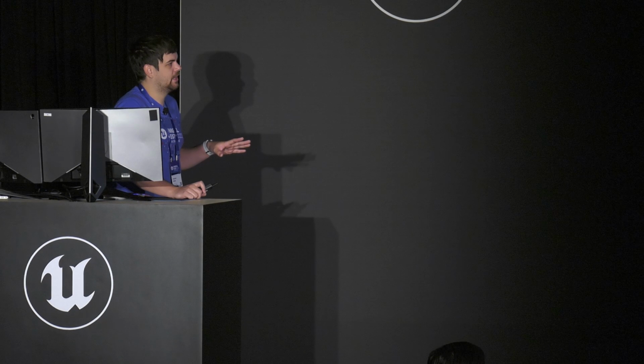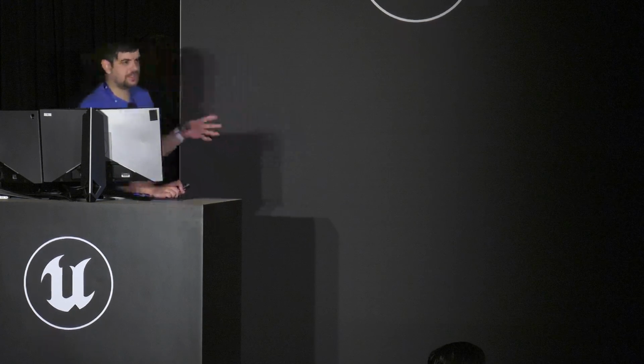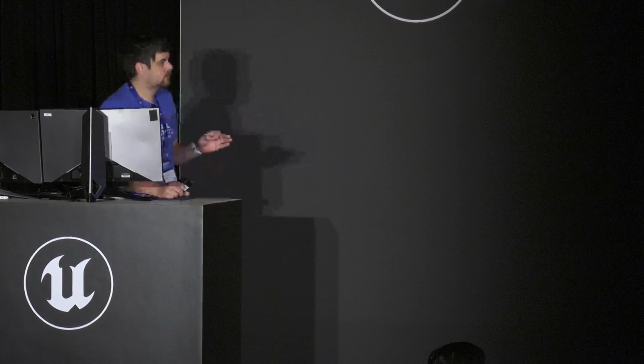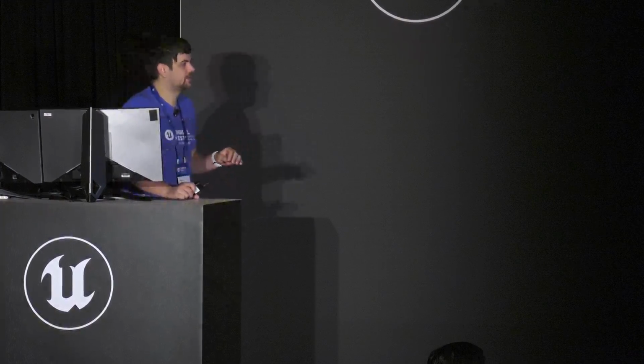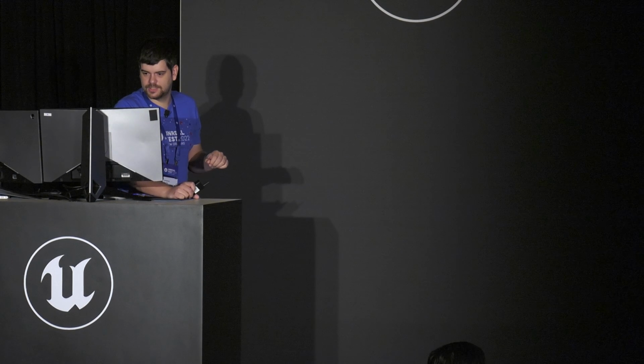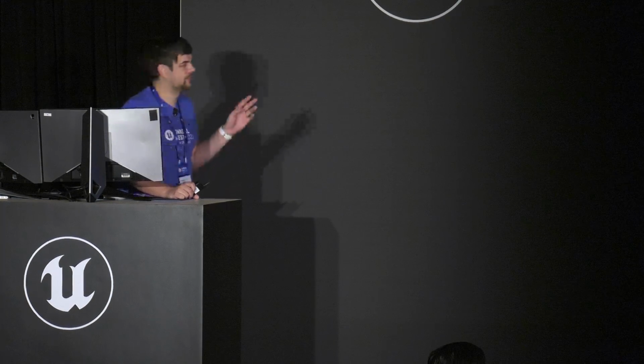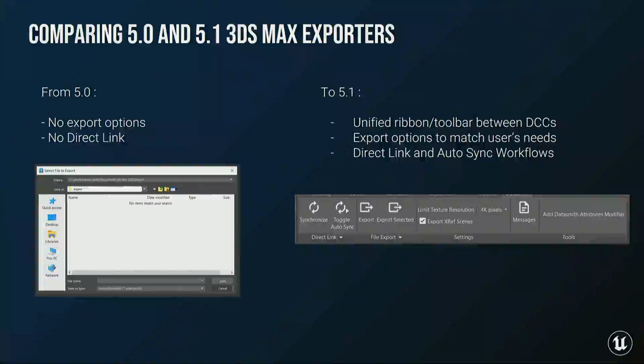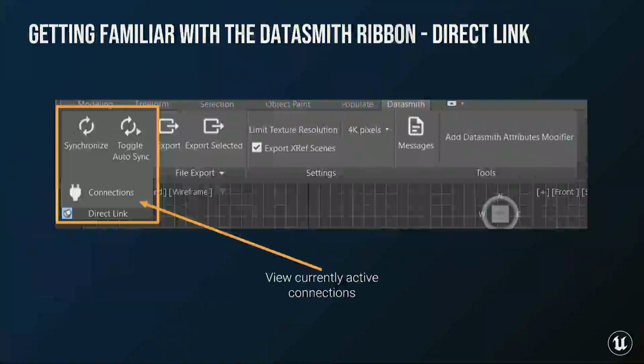In 5.1, we're introducing a ribbon, which has tools unified between all the DCCs we support. There are options, especially for 3ds Max, which we're going to see in a couple of slides. And we introduced direct link as well as autosync, which is an automated link. So let's have a look at the ribbon a bit closer.